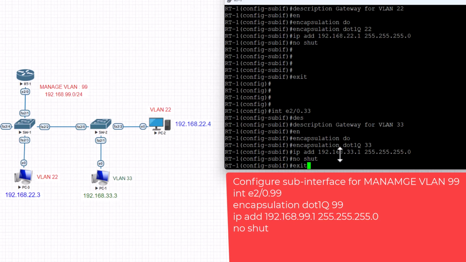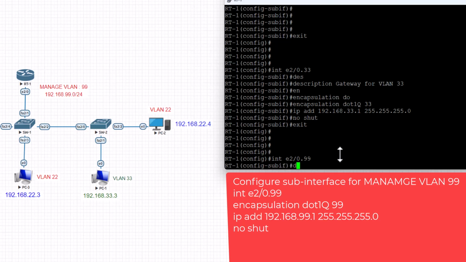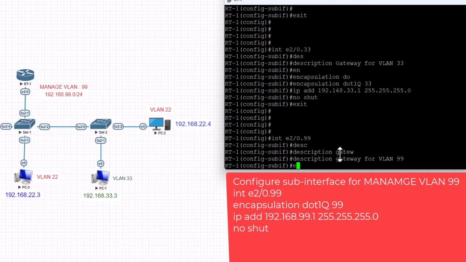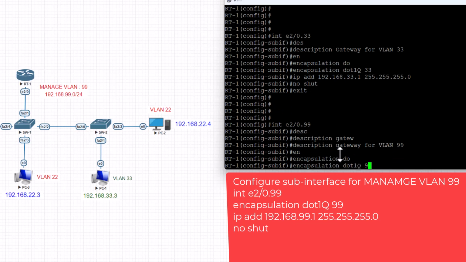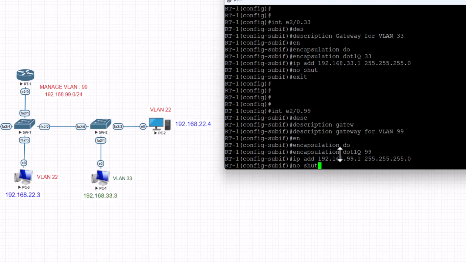And finally, let's create the subinterface for the management VLAN 99. Interface Ethernet port 2/0.99. Description gateway for VLAN 99. Encapsulation dot1q 99. IP address 192.168.99.1 and 255.255.255.0 as a subnet mask and no shutdown.